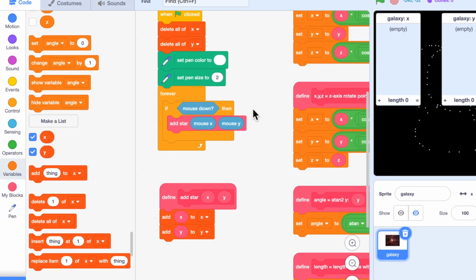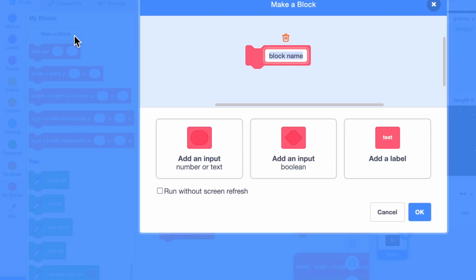And I also want another custom block. So I'll go down to My Blocks, Make a Block, and this one is going to be called Draw. I'm going to make sure you click the Run Without Screen Refresh, because this particular custom block is going to draw all the stars, and it's going to do it a lot of times. As the whole galaxy rotates, it's going to have to redraw the stars every single frame. And so we're going to do it without screen refresh so that it can draw them quickly enough.